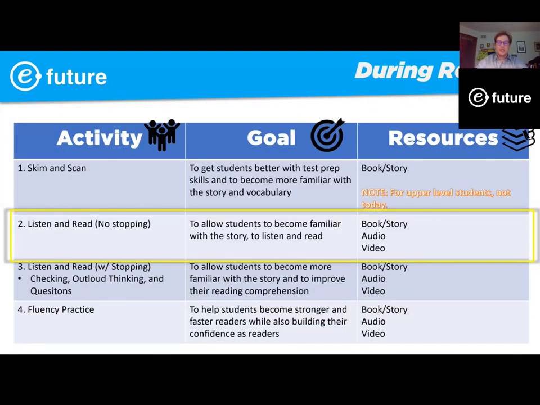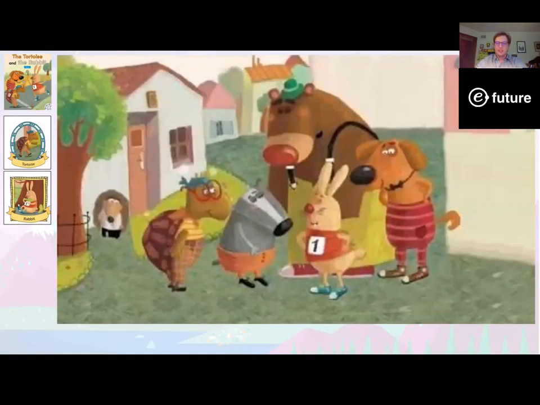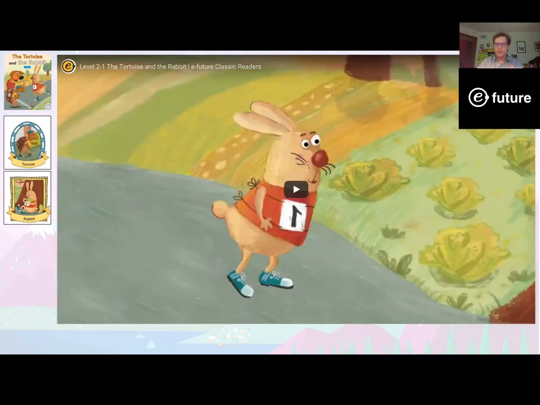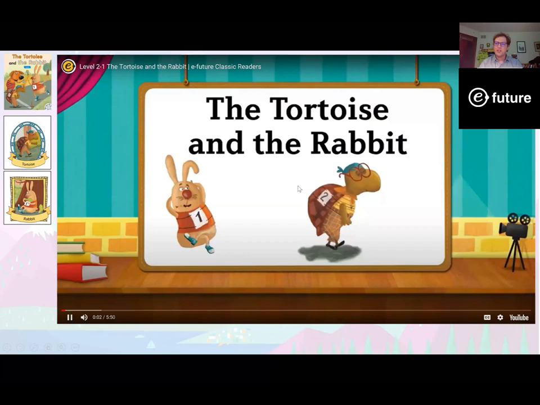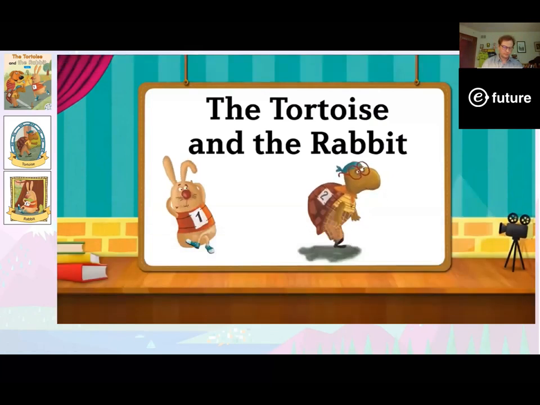All right. So now we're to the story. Okay. We've done all the background knowledge. We've prepared them for the story. And now I just want them to listen and read. They should be familiar with what the story is going to be about. Okay, they know the characters, they know the vocabulary, they know it's a race, they're comfortable, they're ready to read. So first, just have them listen and read. And again, this is on YouTube. The Tortoise and the Rabbit.